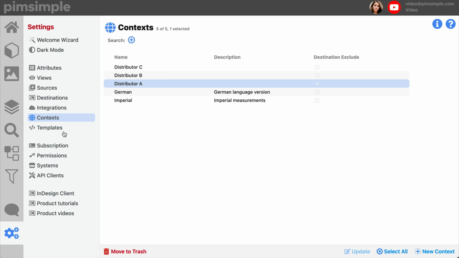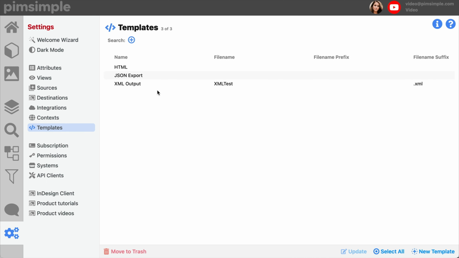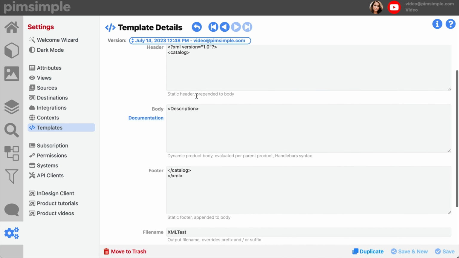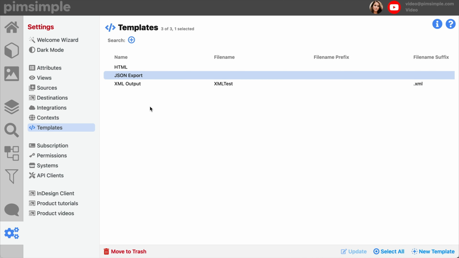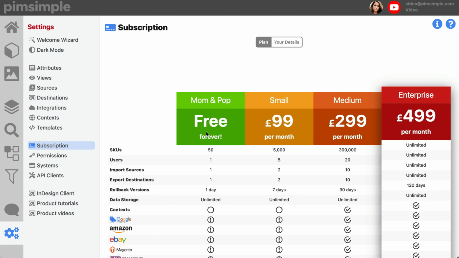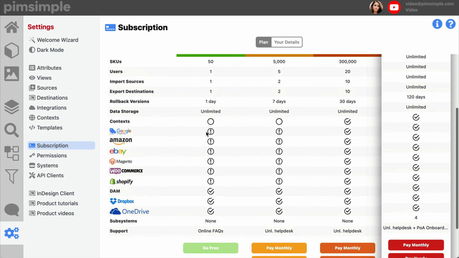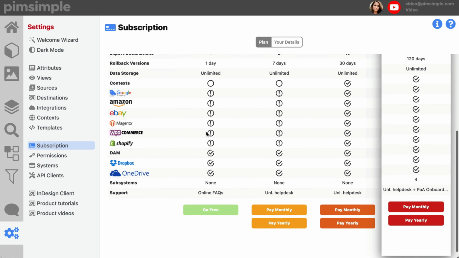Templates allow you to create your own bespoke data formats for export. Using the popular handlebars syntax, you can export data in formats such as HTML, XML, or JSON. Next, we have details of your subscription. You can upgrade, downgrade, or switch to and from monthly to annual payments using this screen.